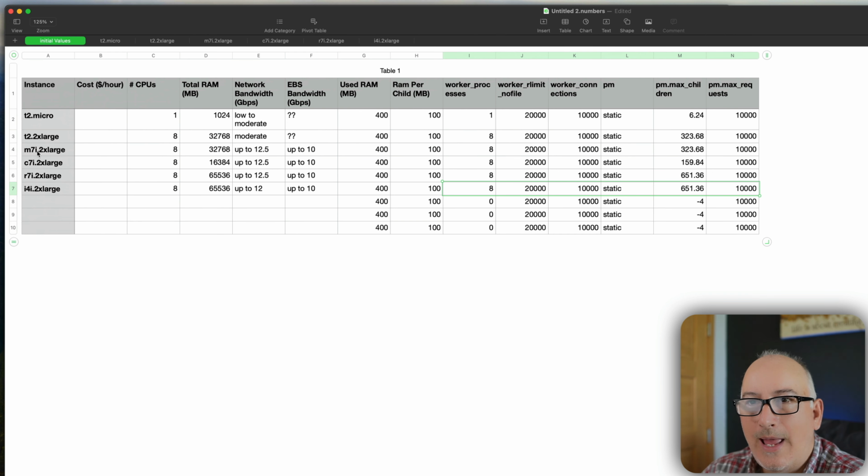And then I'm going to go to the M7i 2XL. And again, everything has 8 virtual CPUs. They do differ a little bit sometimes on the RAM. So for example, the T2 and the M7i both have 32 megabytes, but the C7i only has 16 megabytes. This is a compute optimized instance where they're leaning more towards CPU than RAM. Under the hood, most of these use the same generation of processors. So it'll be interesting when I compare these to see what the numbers turn out to be.